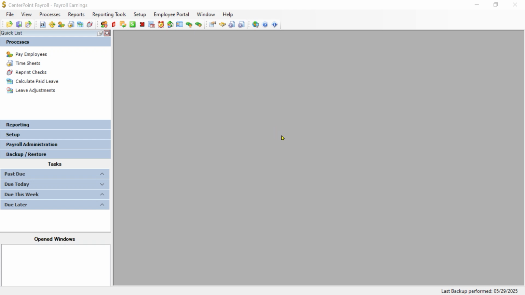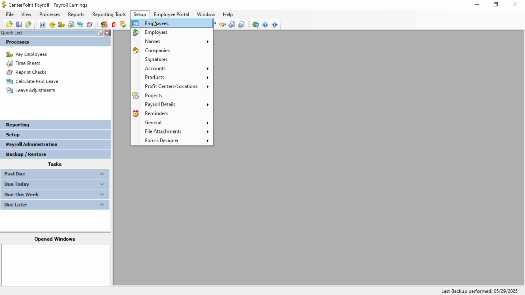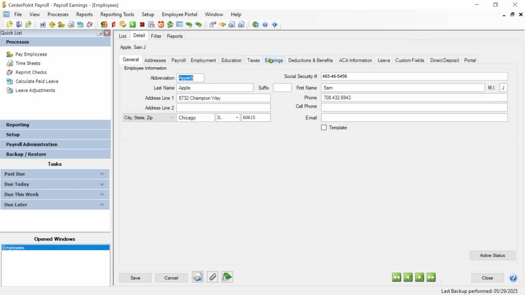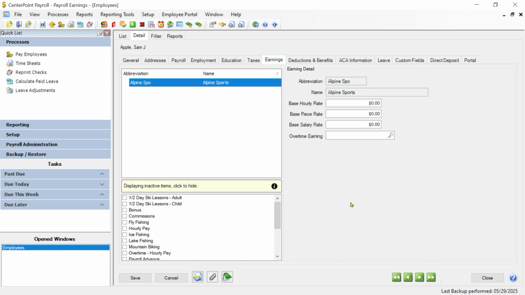There is a separate video on the setup of earnings. This video will cover how to add earnings to the employee setup. We can get to the employee setup by going to Setup and Employees, and in other prior videos, we were working through the setup of this particular employee. So I'm going to highlight this employee and click Edit, and we're going to go to the Earnings tab.